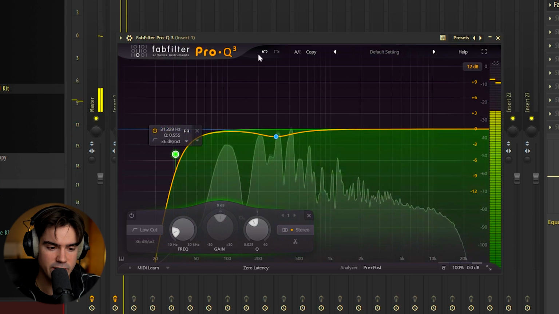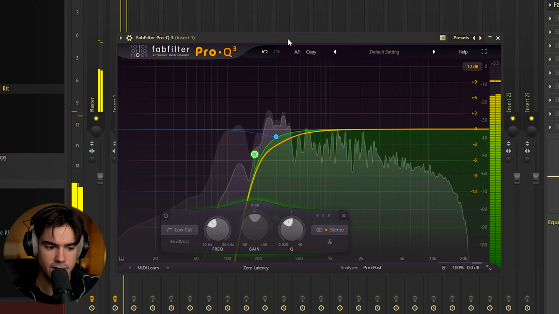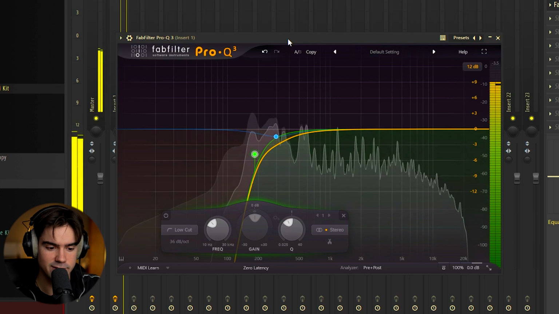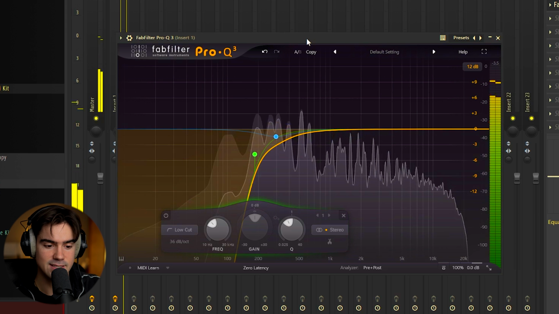It's a little bit too much bass. When you remove it, it's super natural. So that's the sound we want to go for.